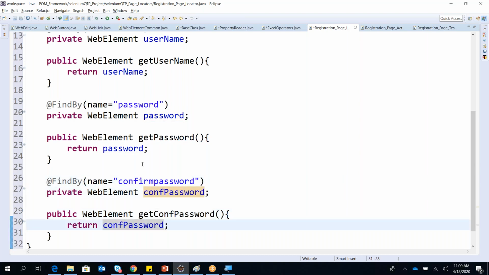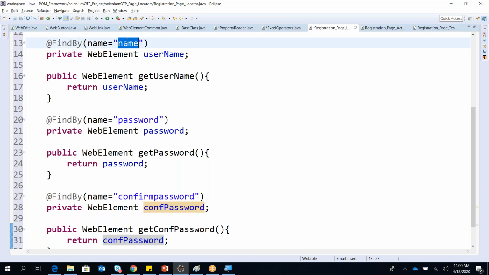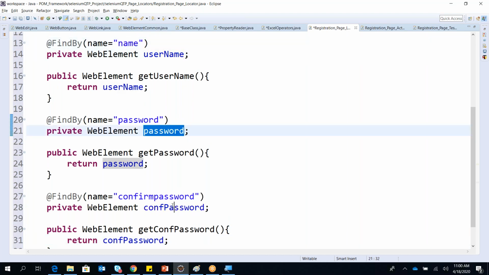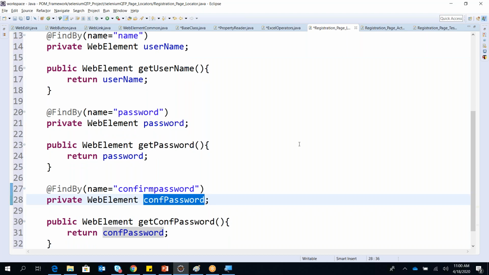So I identified these three elements. One, that is my username. Another, that is my password. Third, that is my confirm password. See how easy it is. Once you identify one element and write the code, it is not more than a one minute job to identify or add other elements using this page object model framework in the locator file. So I have added username, password, confirm password.